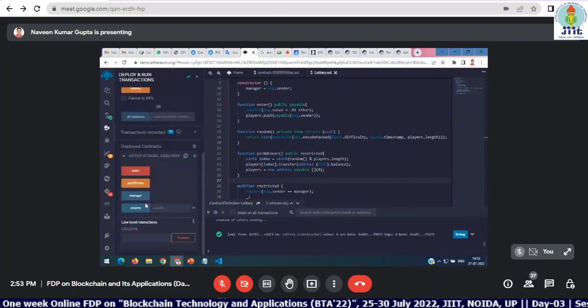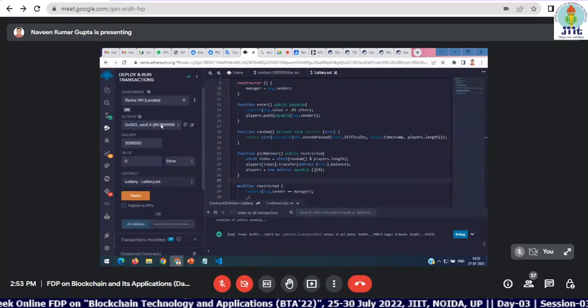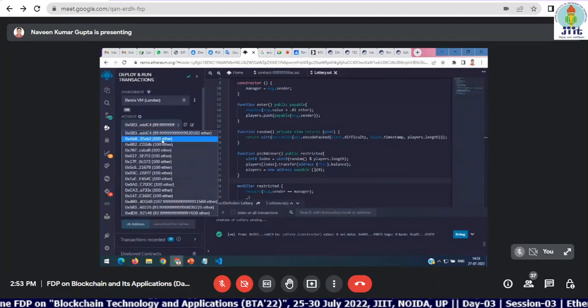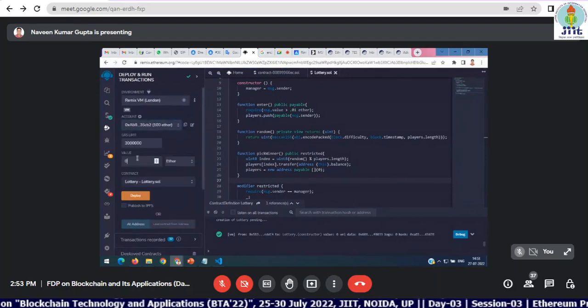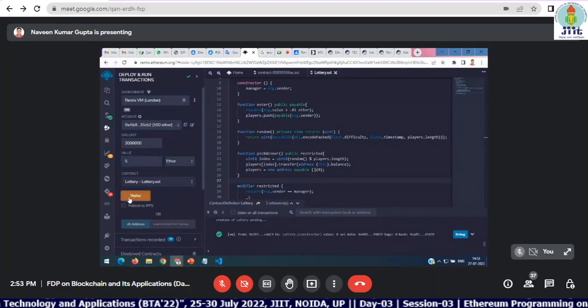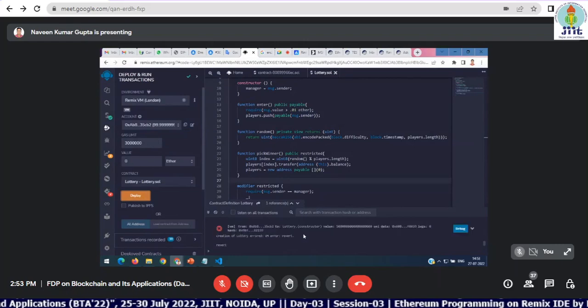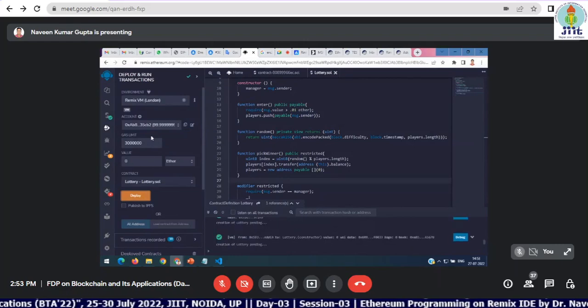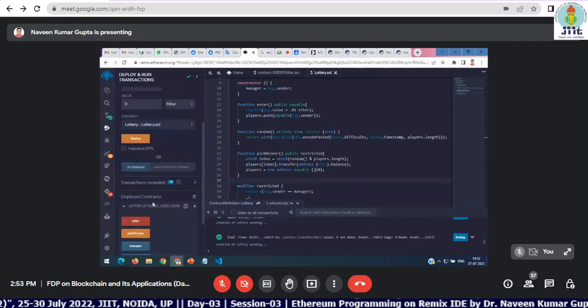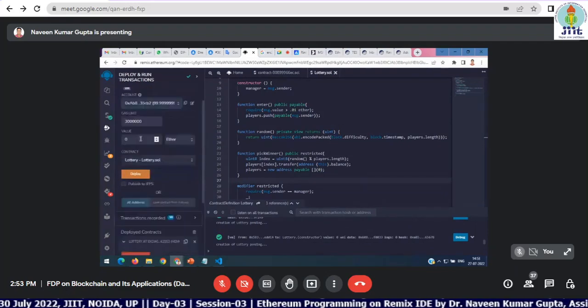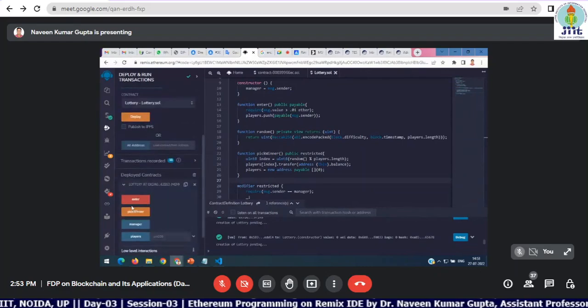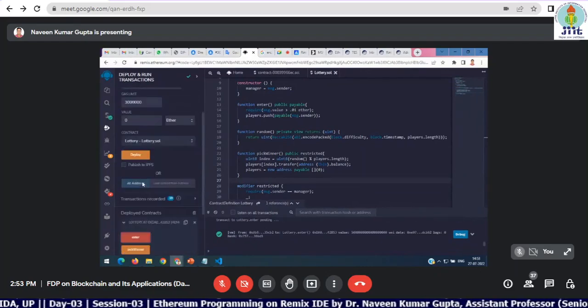The code has been deployed successfully. Now suppose the second account wants to be a player by using 5 ethers. Okay, what happened? I had tried to deploy this code. No, actually I have to enter. Okay, by using 5 ethers. So now I have to select 5 ethers, and now I entered in this code.